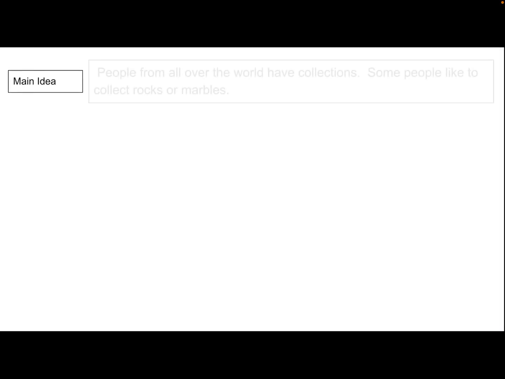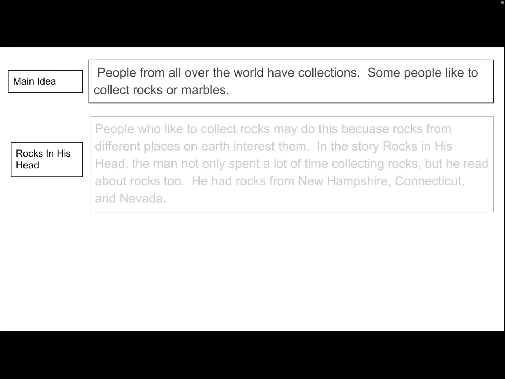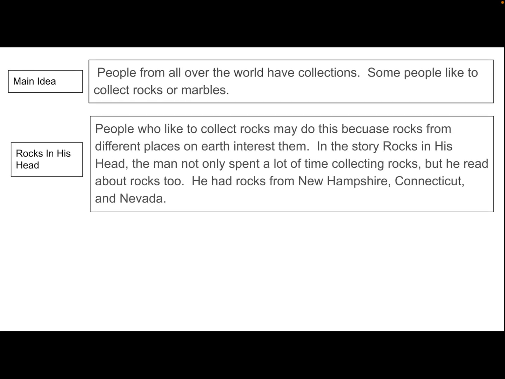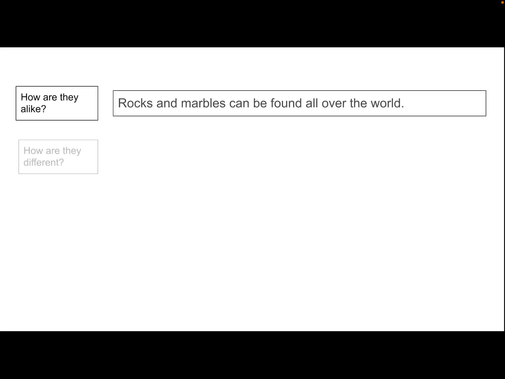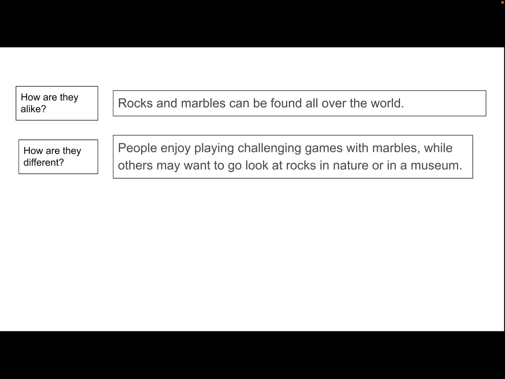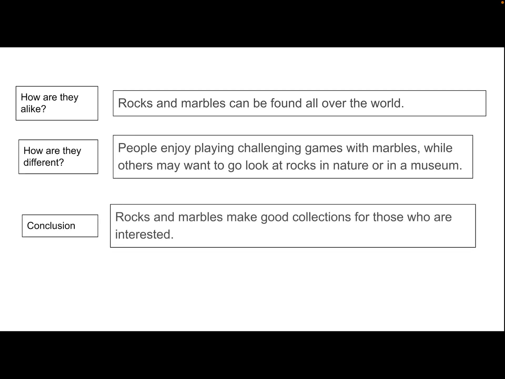And then we created a main idea. We collected evidence from Rocks in His Head. We collected evidence from Marvelous Marble Mania. We said how they are alike. We said how they are different. And we created a conclusion. If you did not do that yesterday, you need to pause this video, get your paper, and write down the sentences that we came up with together for that outline.